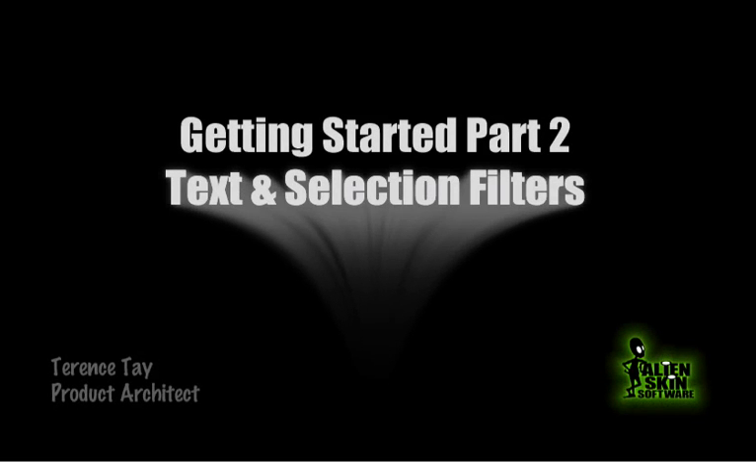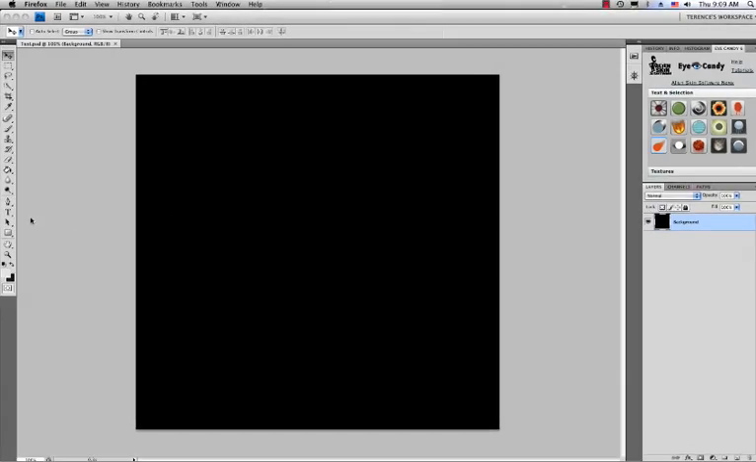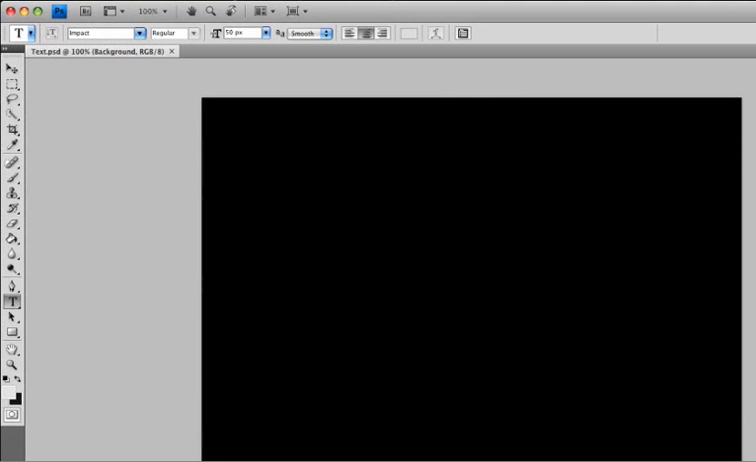In this tutorial, I'm going to give you an overview of the text and selection filters. These filters work best if you provide them with a shape, and I'm going to show you 3 ways to do this. The first and probably the easiest way is to use Photoshop's text tool. Once you have the text, you can run any text and selection filter on it.